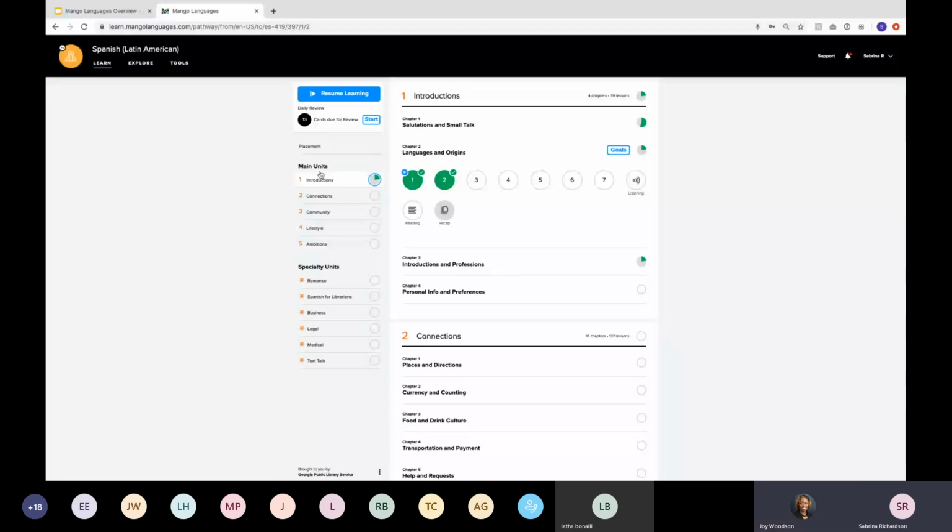And actually, Sabrina, I'll pop in right there. We actually have a question from Crystal regarding the placement test. She says she knows they're available on the desktop version, but is there one on the mobile version? That's a great question. At this time, they are not available on the mobile version. That is something that's definitely been requested before, so it is on our team's radar. The placement test is only available on the desktop version. However, all of this language learning content, so all of the chapters, the main units, and the specialty units, are available on the mobile apps.